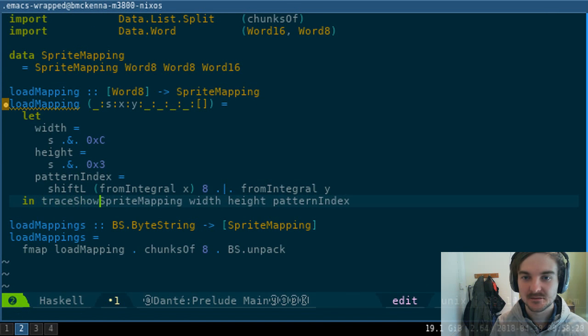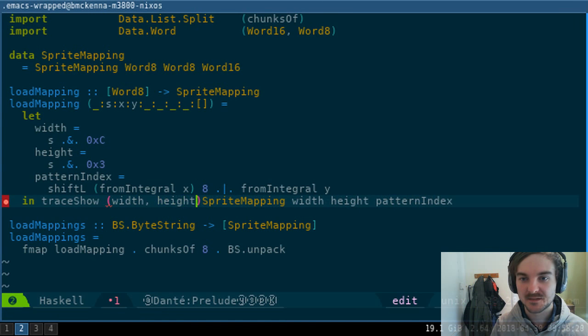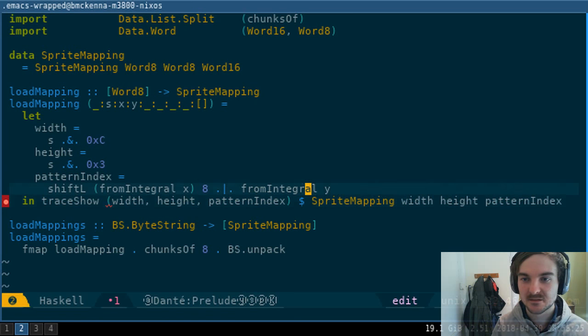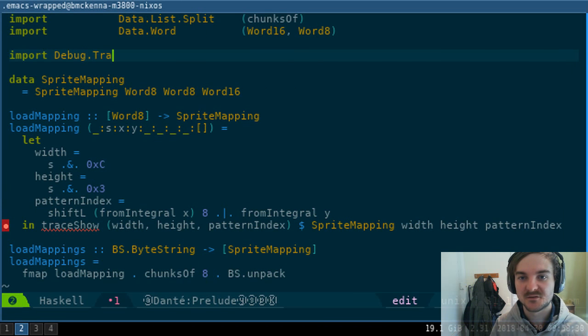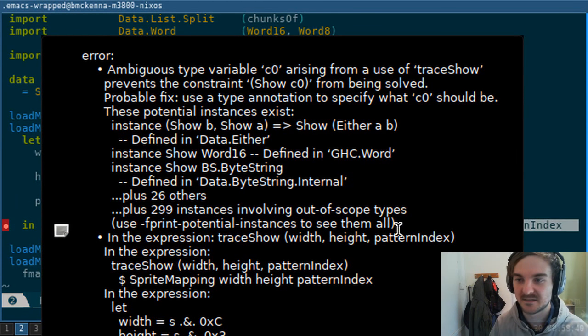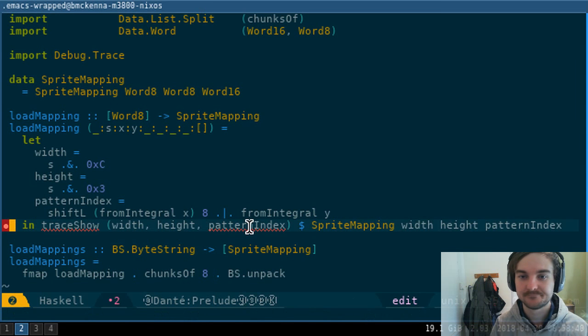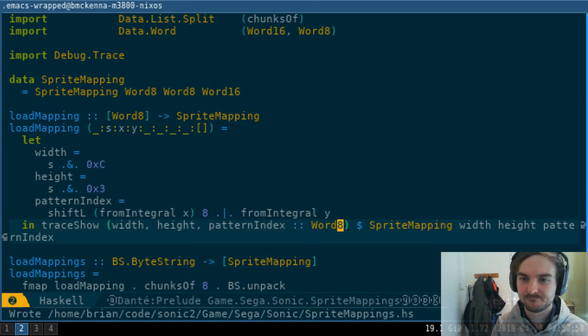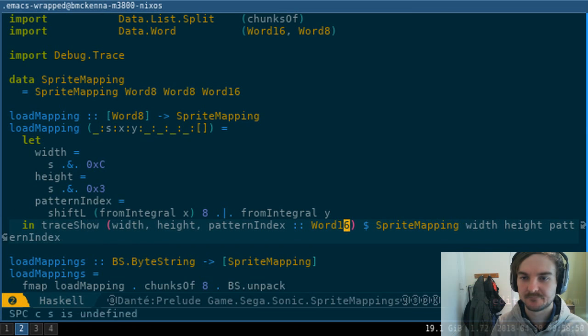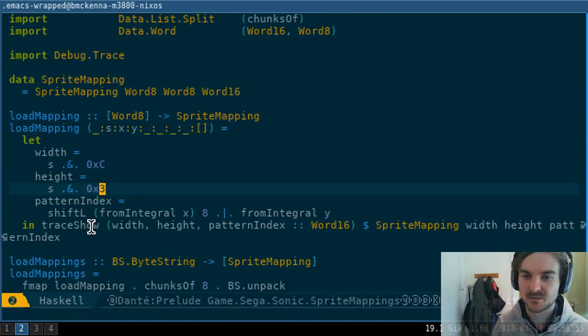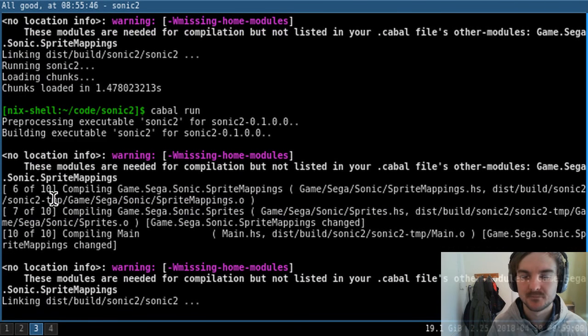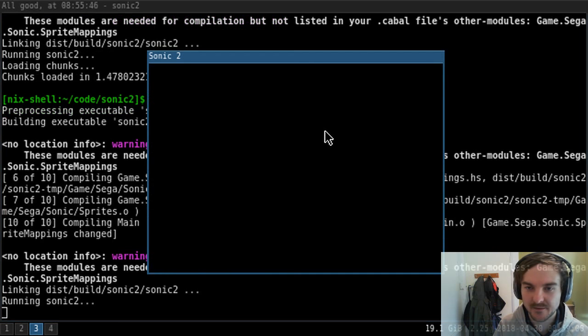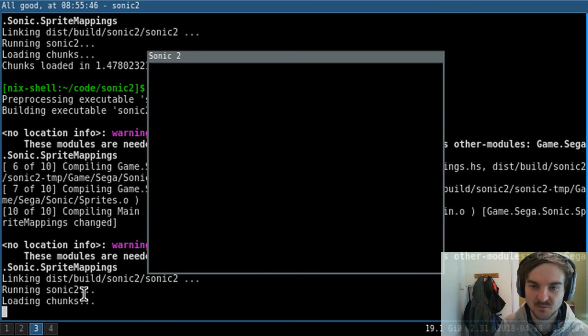I'm going to trace. This is a good thing in Haskell. If you haven't done much Haskell, trace is really useful if you're doing things like this. You import Debug.Trace, and it gives you this function. So trace shows. Now every time that this gets called, every time we actually evaluate this, I mean laziness makes it a little bit interesting, when this is actually needed, we'll get a trace statement out. What's wrong here? Well, that's not word 8, that's a word 16. Probably add the type up here, but anyway. So now I should see the sprite mapping as it gets evaluated. It shouldn't show me every sprite mapping, it should only show me the first one.